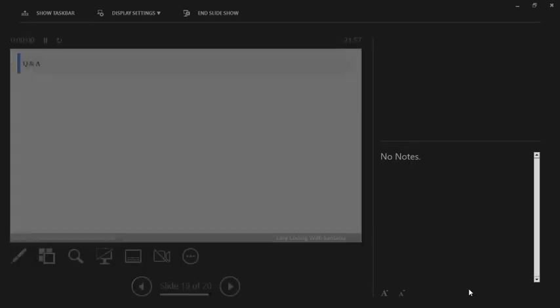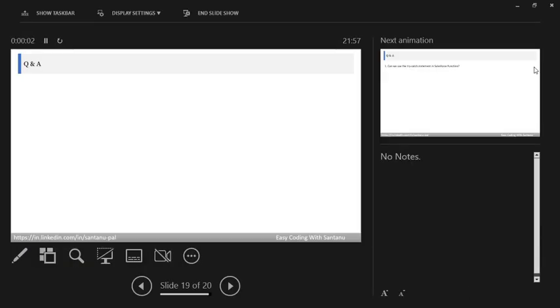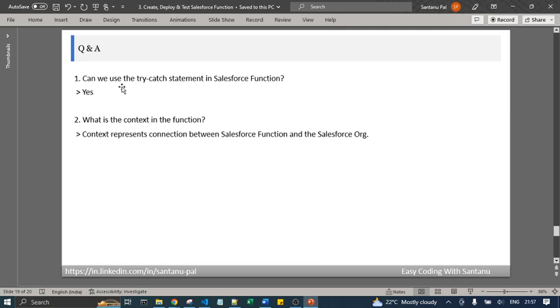Now the question is, let's say, can we use the try-catch statement in Salesforce function? Yes, we can use the try-catch statement in Salesforce function. What is the context in the function? Context represents the connection between the Salesforce function and the Salesforce org.